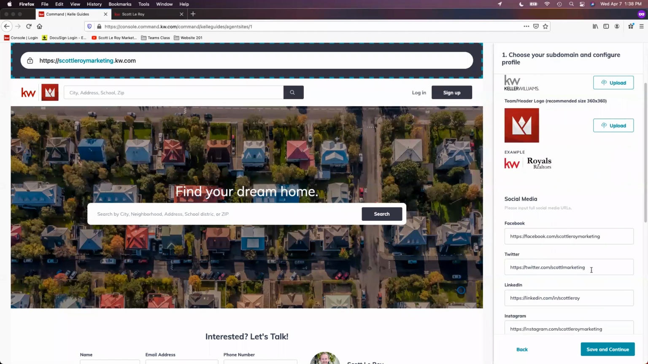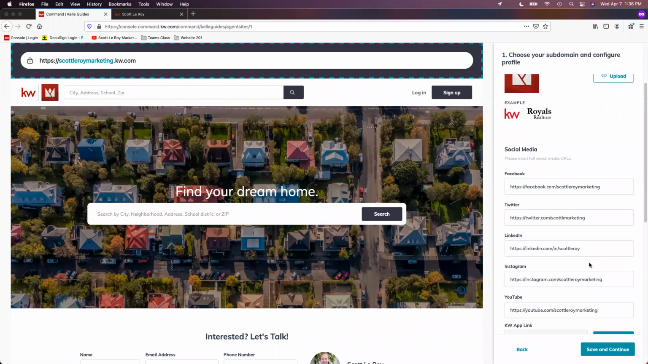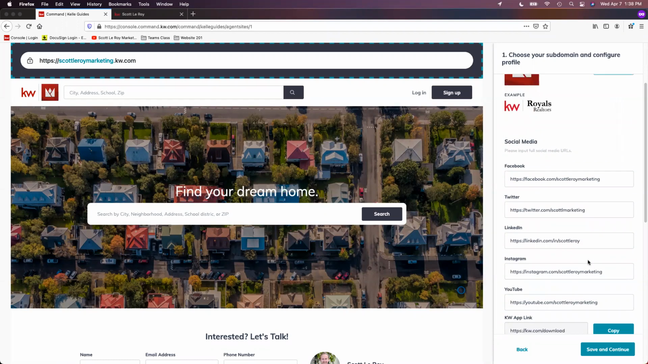And then underneath that, we have our social media. For your social media to be added to your website, it does need to be the entire URL. So if you only have, for example, Scott Leroy Marketing, only the tail end of your URL, it is not going to allow you to move forward. You will need to make sure that you have the full https:// facebook.com/your page. So you do want to make sure that all of them have that full URL.